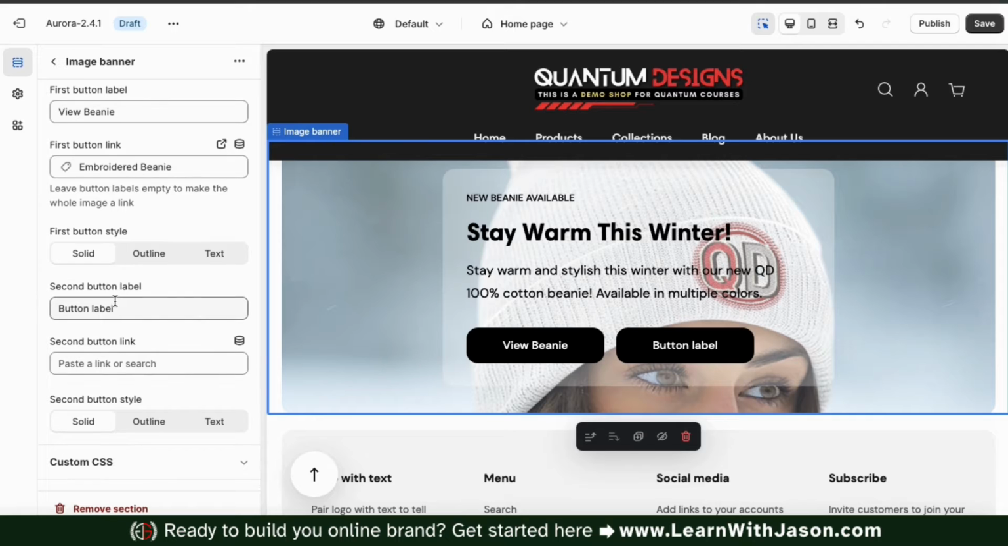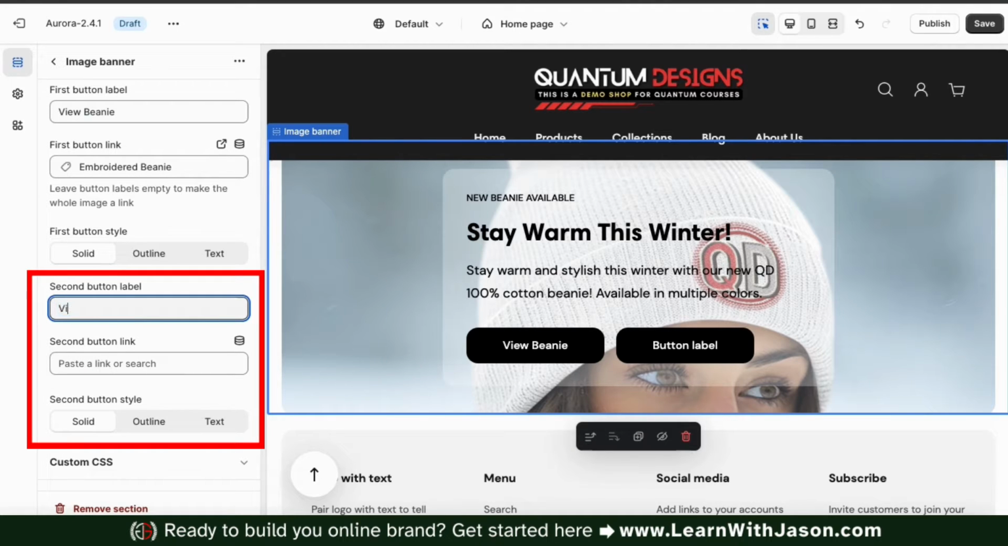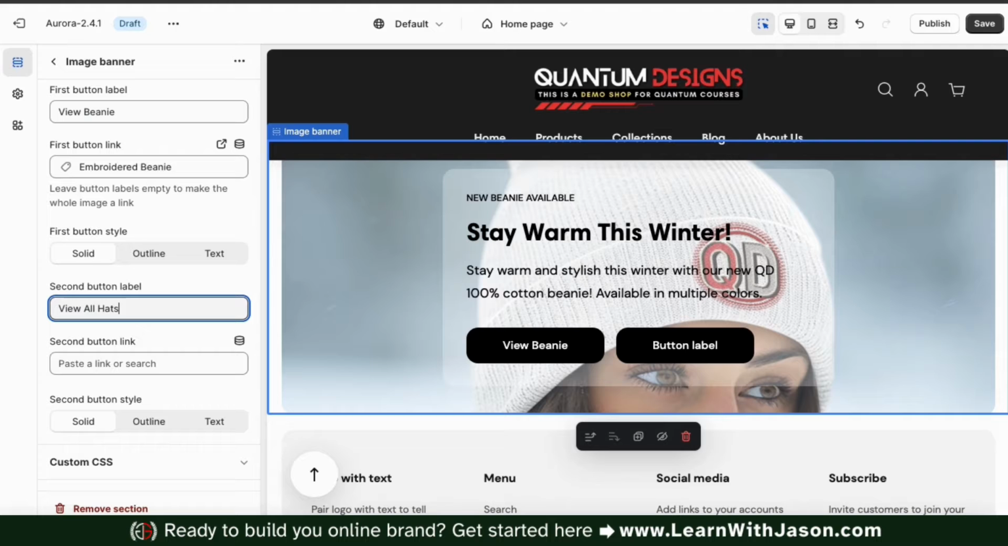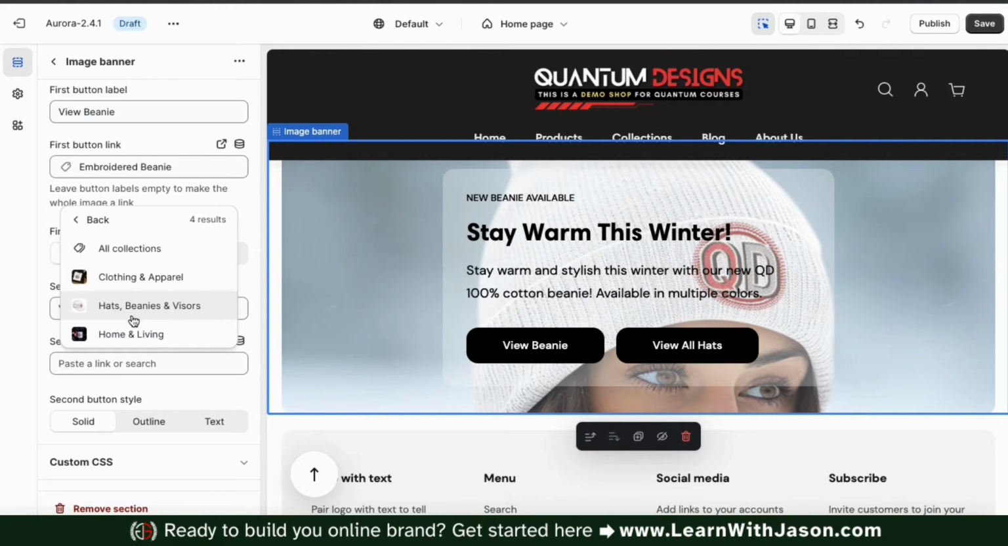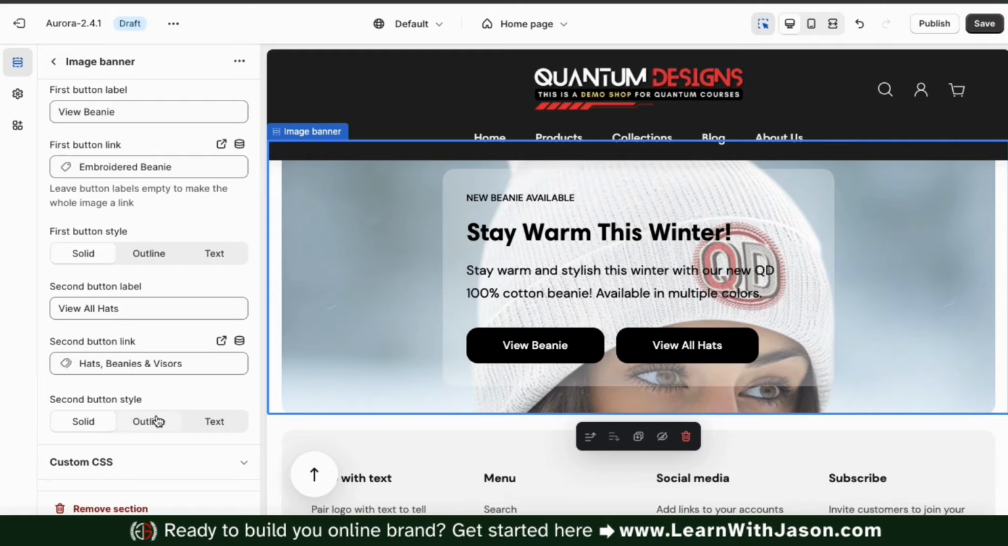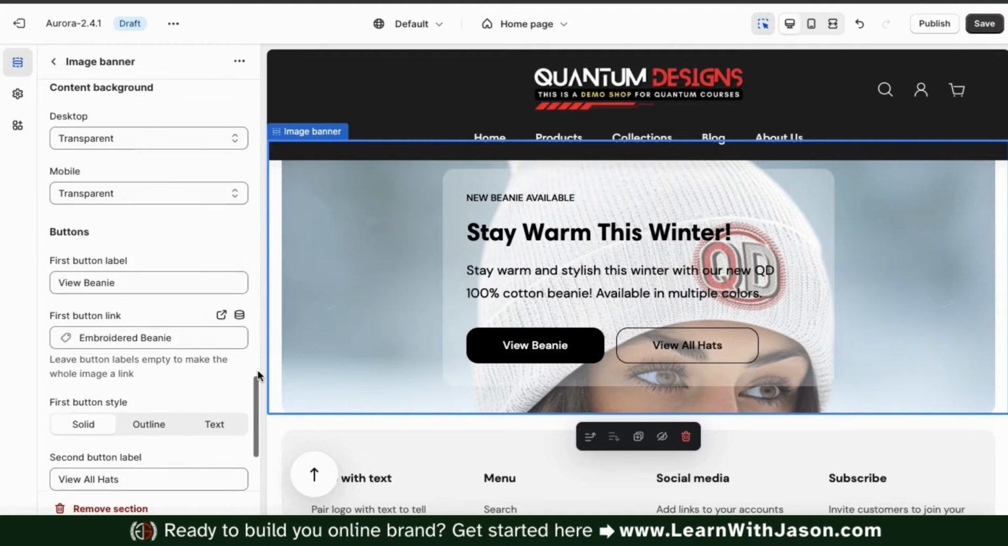With the Aurora theme, we can have 2 buttons, so go ahead and follow the same steps to add your second button as well. For my second button, I'm going to link it to view all of my hats. And for my button style, I'm going to use an outline. So my image banner now has an image, my text, and buttons linking to my products.